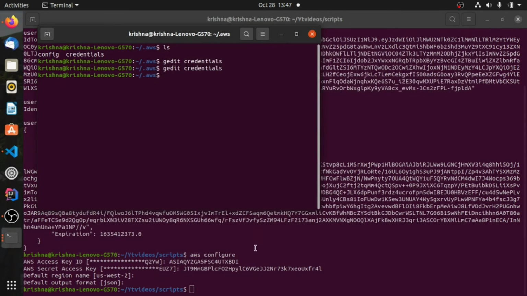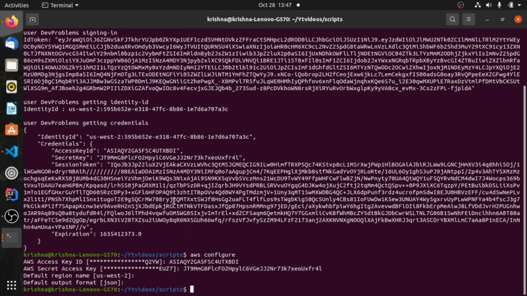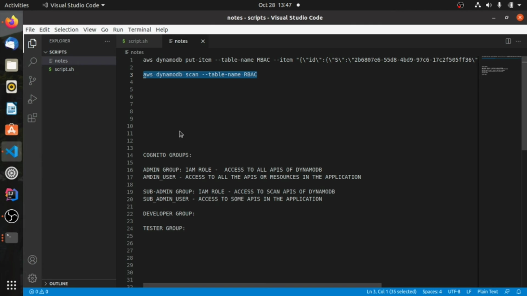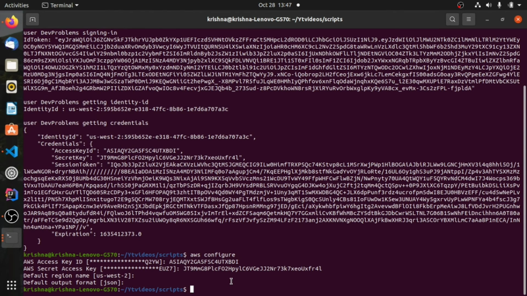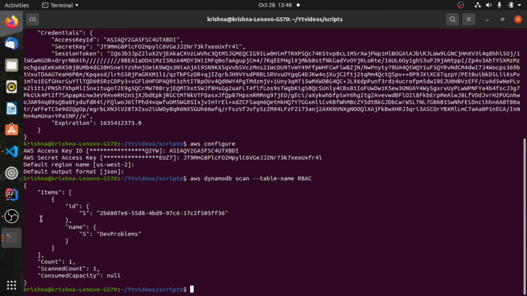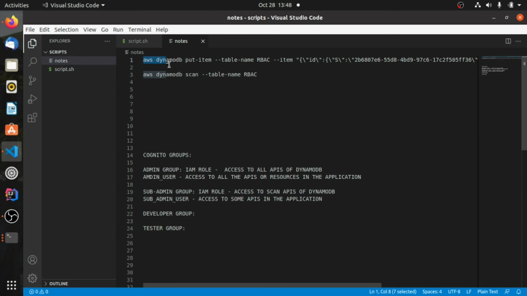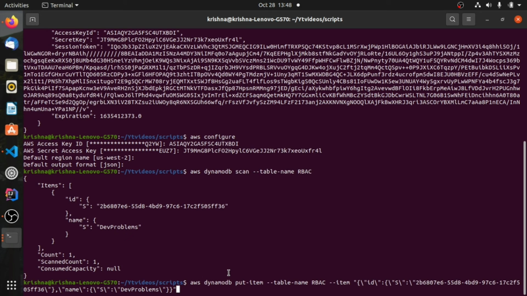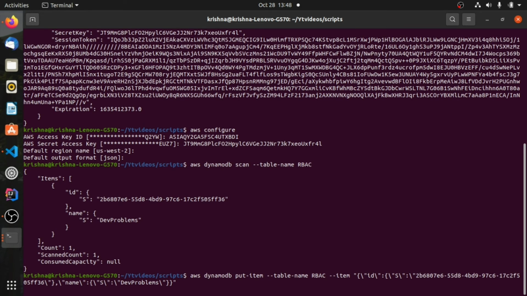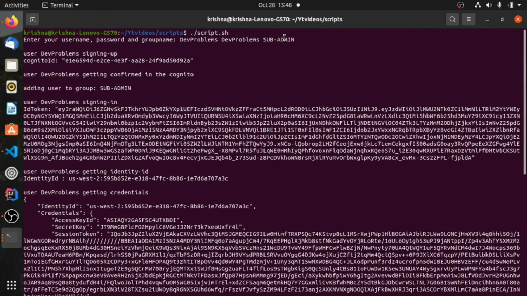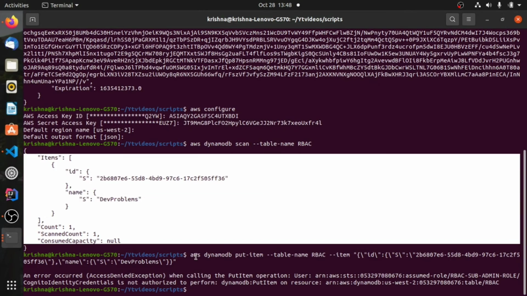Now, since this is a sub-admin group user, dev problems, he has access only to the read APIs of DynamoDB. So what I will do first is try to read that record. I'll be able to read. See, I was able to read, but I won't be able to add any entry into DynamoDB because I have not given that access. So you will get the access denied exception for this user who is in the sub-admin group, because this user has only read access, no write access.